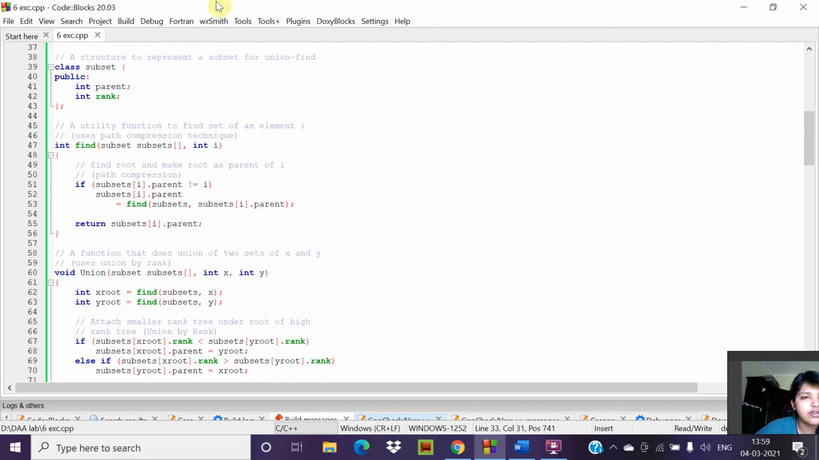Now we are creating a structure to represent a subset for union find. That class is called Subset, and inside that we are initializing integers parent and rank. Coming out of it, we are creating a utility function to find the set of an element i, which uses the path compression technique. So we are passing an integer function called find, and we are passing the subsets array and int i. Then we are writing the code for finding the root and making the root the parent of i.